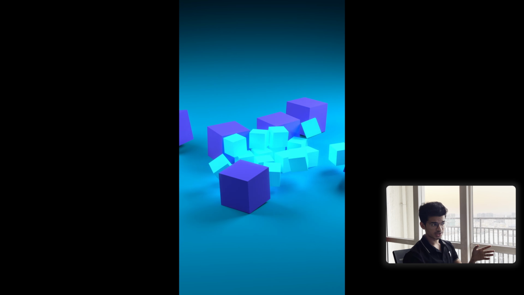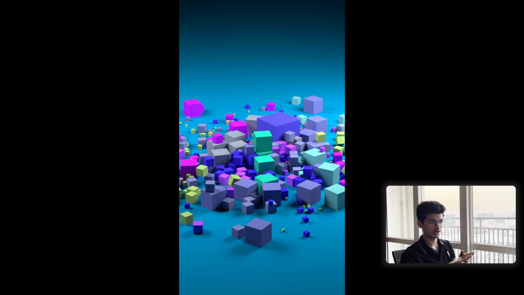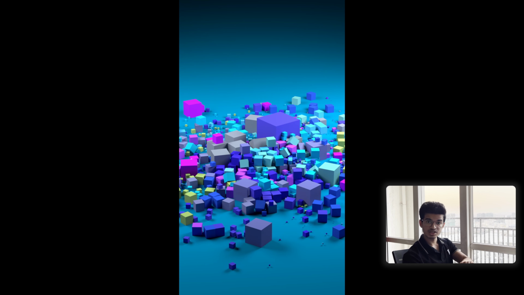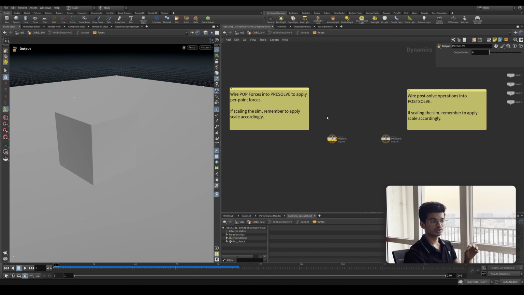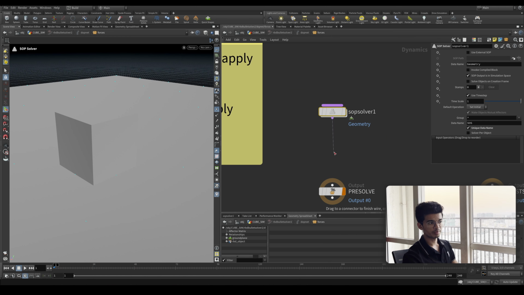Now if you see the simulation, we can observe that the SOP geometry is modified inside the DOP network. So basically what I'm saying is that the geometry is modified while the simulation is going on. The geometry is breaking while the simulation is going on, right? And this gives a hint that there is something going on inside the DOP network. Now in this context, we are manipulating SOP geometry inside the DOP network. To manipulate the SOP geometry inside the DOP network, we use a SOP solver node. So we can drop a SOP solver, and this node helps to manipulate the geometry.